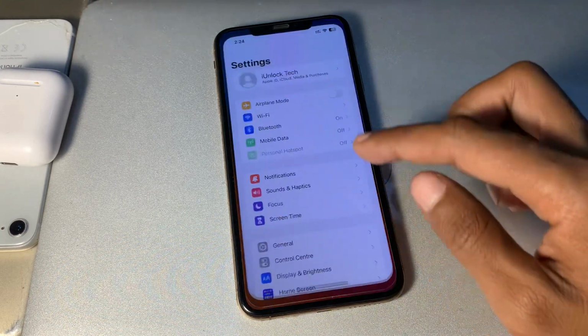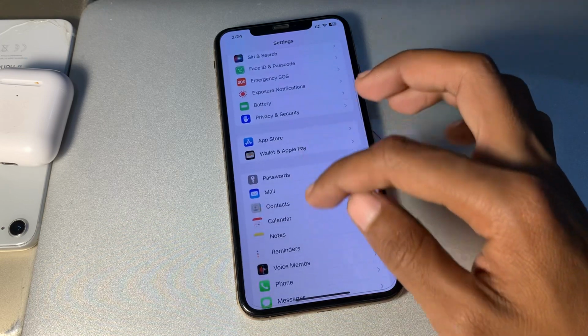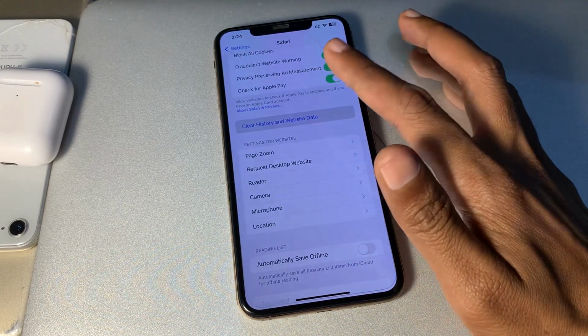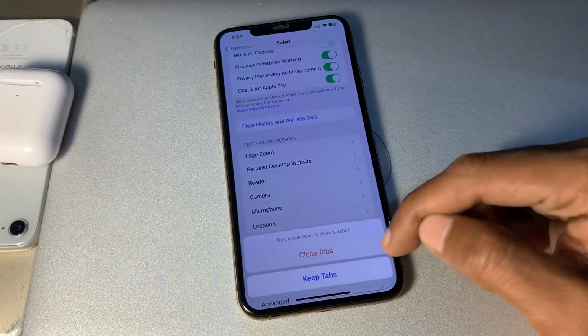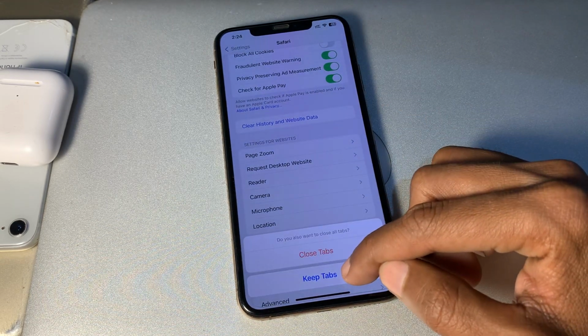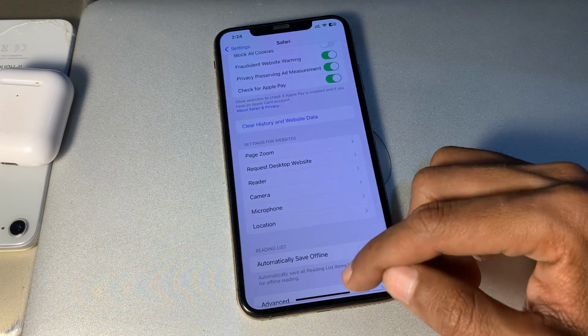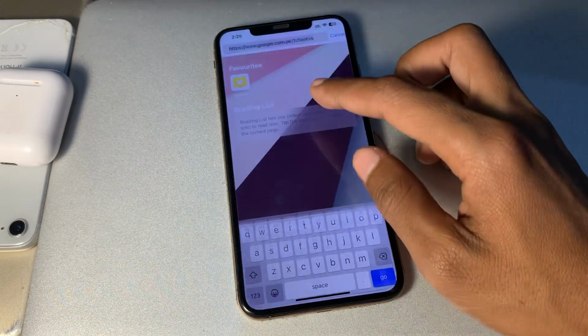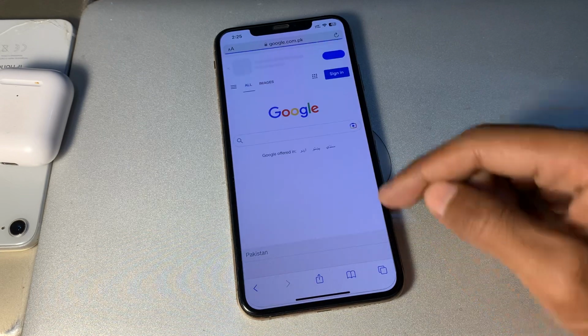And if it's still not working, then clear history and website data for Safari. Go to Safari browser in settings, click on clear history and website data, and click on keep tabs. If you want to close the tabs, you can do that. So once you have done this, then go to Safari and see if it's working. So as you can see, it's working.